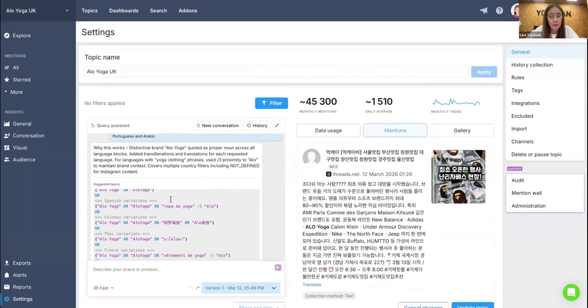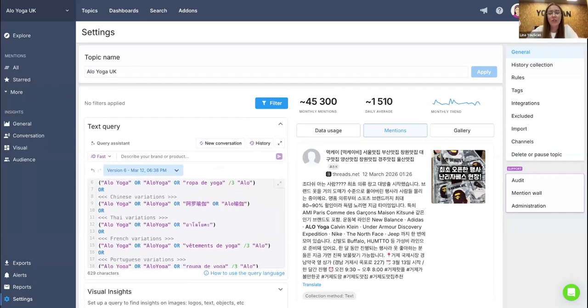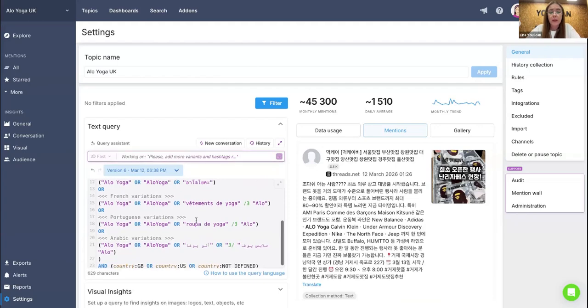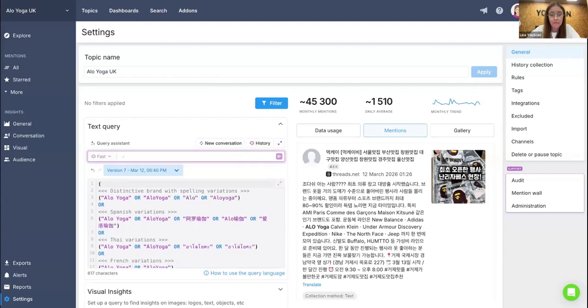AI does it for you automatically, so you don't need to go to Google Translate. You don't need to go to ChatGPT. You don't want to go to Gemini to generate these keywords. You don't want to go to locals to ask how this brand will be named in their language. So what I can do is ask AI to add more variants and hashtags related to conversation on Alo Yoga, right? Just like that, I'm doing it. I'm just adding more hashtags, more variants. And after a couple of seconds, we'll be able to check how it works.